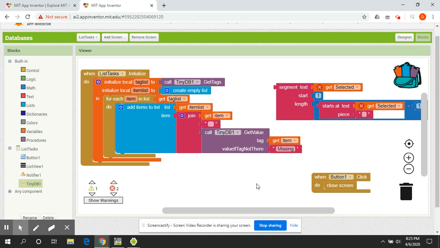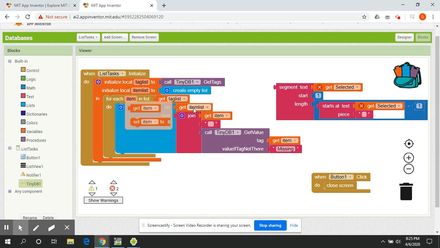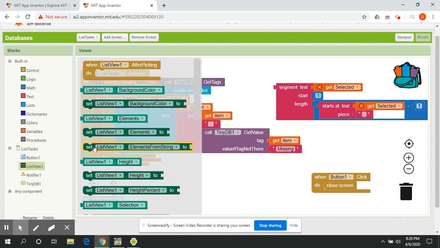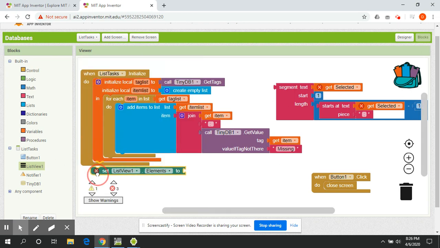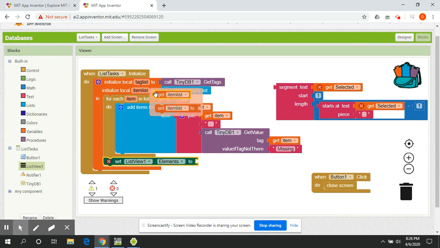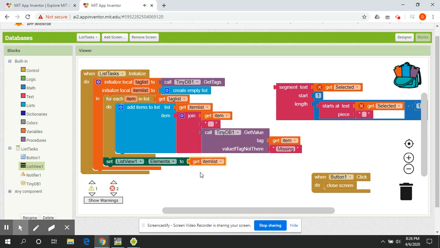So what's happening here is we're looking up all the tags, then we're going through them one by one. That's what this for loop does. It's looking up the value, and then it's putting it into a list. And then the last step is just going to be to go to this list viewer and set list view elements to that item list that we just made. Now for this to work, it's got to be inside of those local variables. So we're setting list view elements to the item list. We're making this whole list with everything in it, and then we're setting the list viewer to have all of those items.